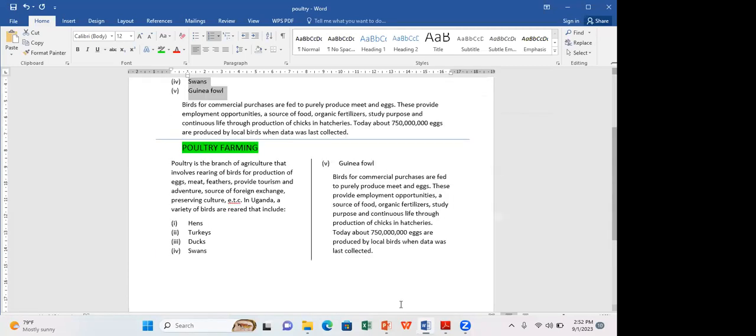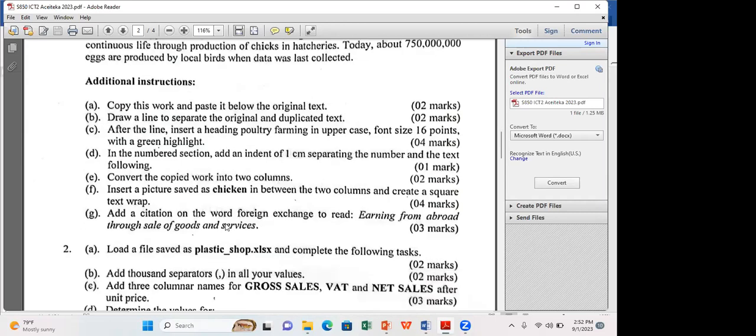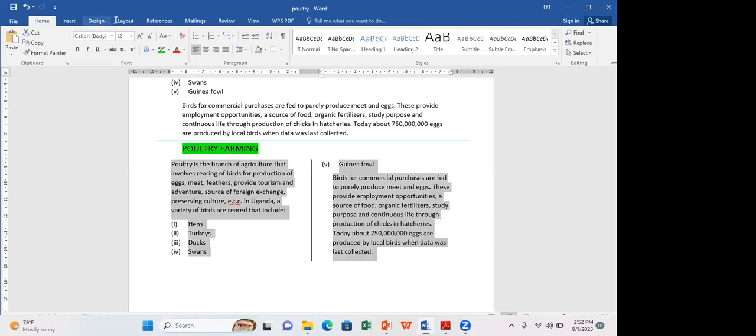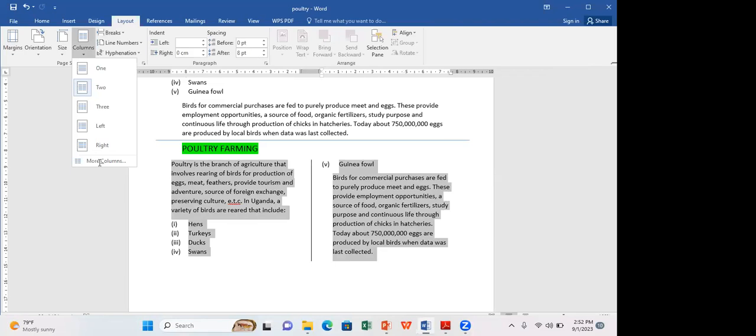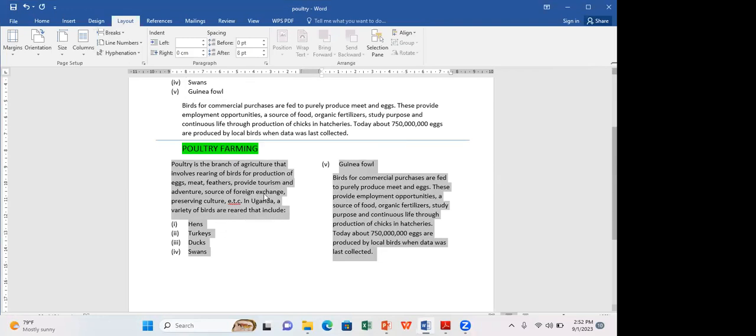And we have done the columns. Convert the copied work. Yes, insert a picture saved as chicken in between the 2 columns and create a square text wrap. Now here, we were given a folder for support files. I think members, allow me, I was a good wiseacre here and I put a line between. The examiner was very specific. He didn't intend to put a line. There is something coming here. There is a photo coming there.